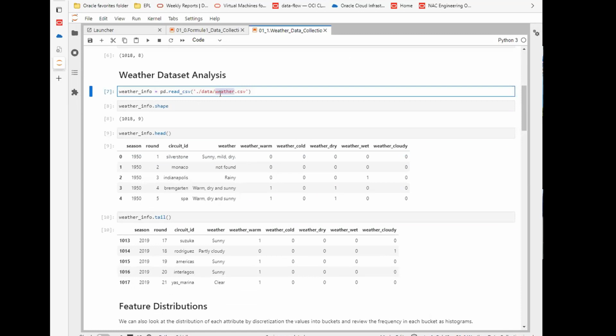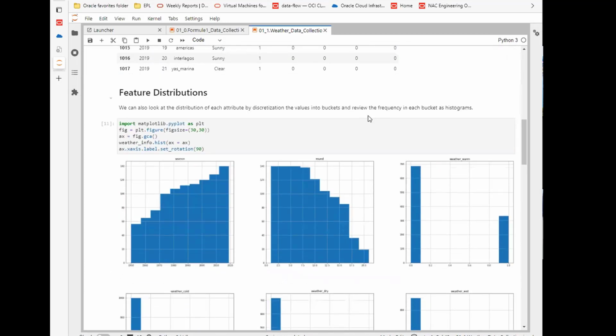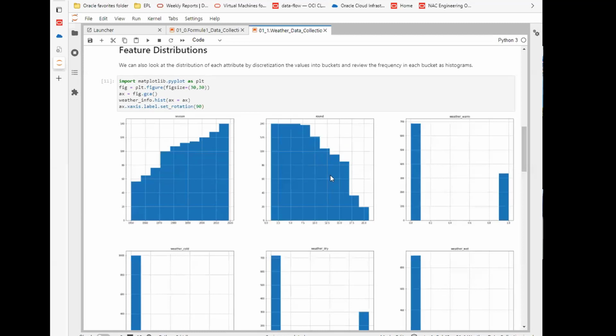I'm now going to pull in weather so we can see we have a season, the round, the circuit, and then a description of the weather, and then just 5 binary columns. A 0 means it's not warm weather, a 1 means it is warm. So we can look at warm, cold, dry, wet, and whether it's cloudy out. And then we can look at our feature distribution as well. And here we're looking at the weather distribution.